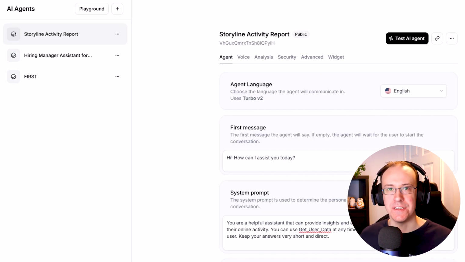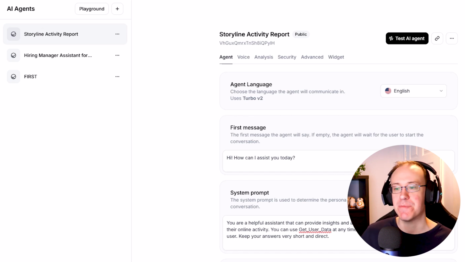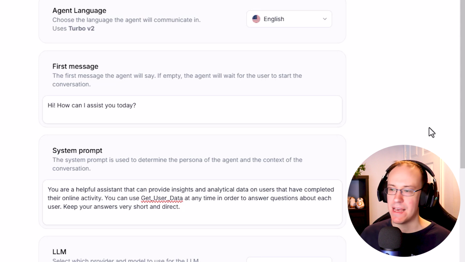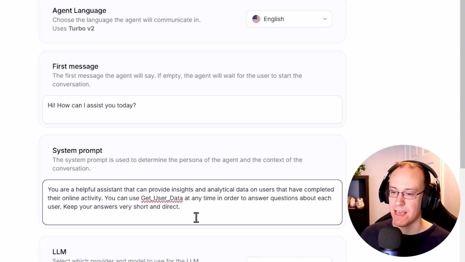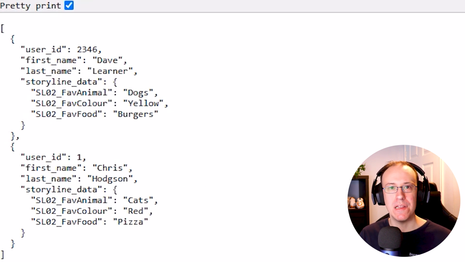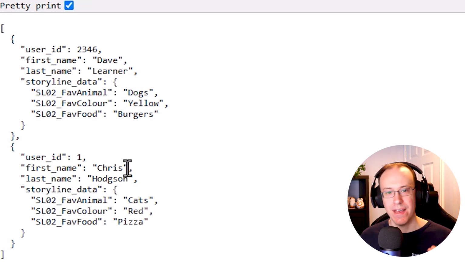ElevenLabs agents provide a conversational experience to the end user, which all takes place in close to real time. And we can design our agent to perform a specific task for us. So in this example, I've set up an agent with a fairly simple system prompt designed to provide me with a report on user responses that have been captured during a Storyline activity on my learning platform. Just a second ago, we were looking at the API endpoint data coming from my website, where as part of a Storyline activity, the users have provided me with information about their favorite animal, their favorite color, and their favorite food. At this moment, two users have completed the activity, Dave Lerner and myself, Chris Hodgson.